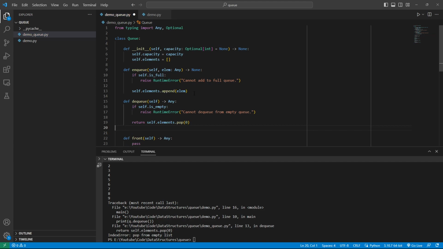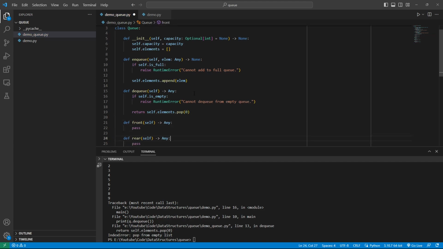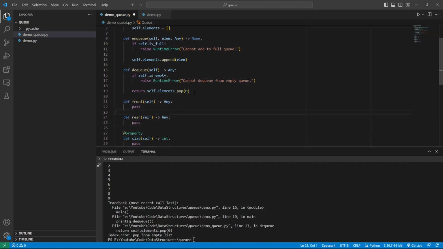Which is exactly what we want for a dequeue method. Now, the next methods are a bit simpler. Well, they're all pretty simple, but front is essentially going to do the exact same thing as dequeue, except it's not going to remove it from the list. So front is just going to return the very first element.